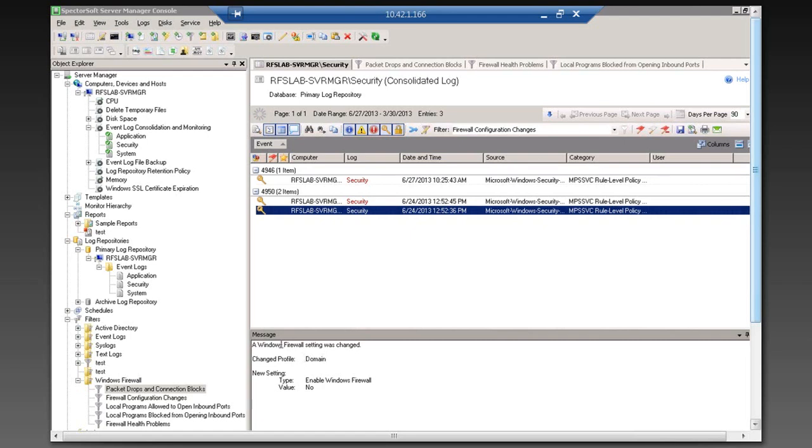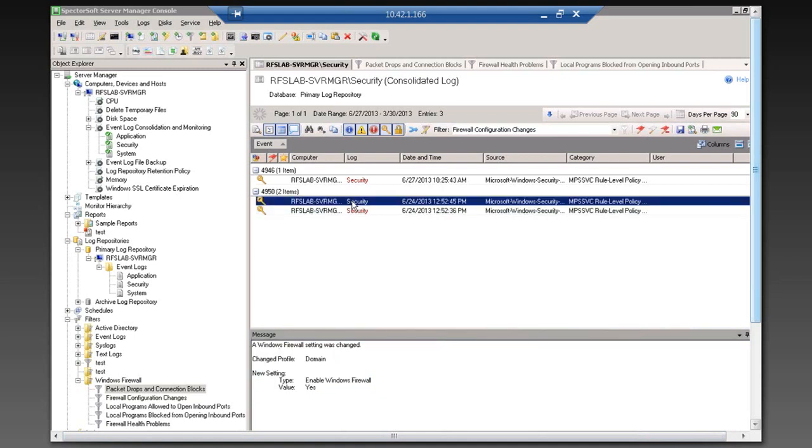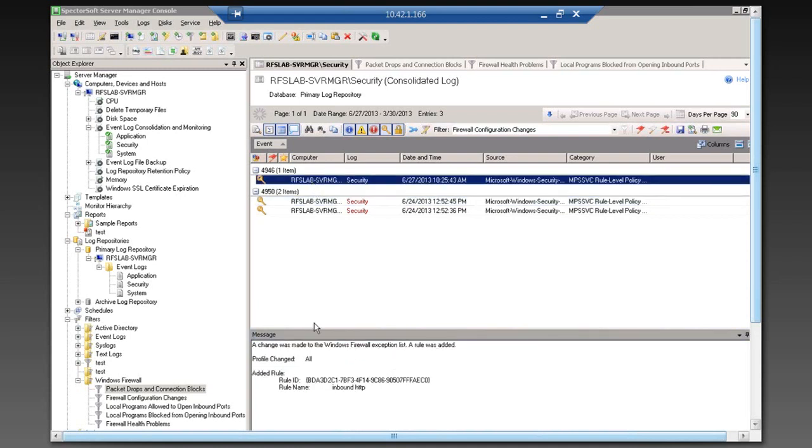First of all, Windows Firewall setting was changed. The profile that was changed is the domain profile. Remember how Windows Firewall has 3 profiles. I think it's domain, private, and public. And look at that. The Windows Firewall was disabled for domain connections. And then a little bit later, it was turned back on. It was enabled. And then what happened up here?